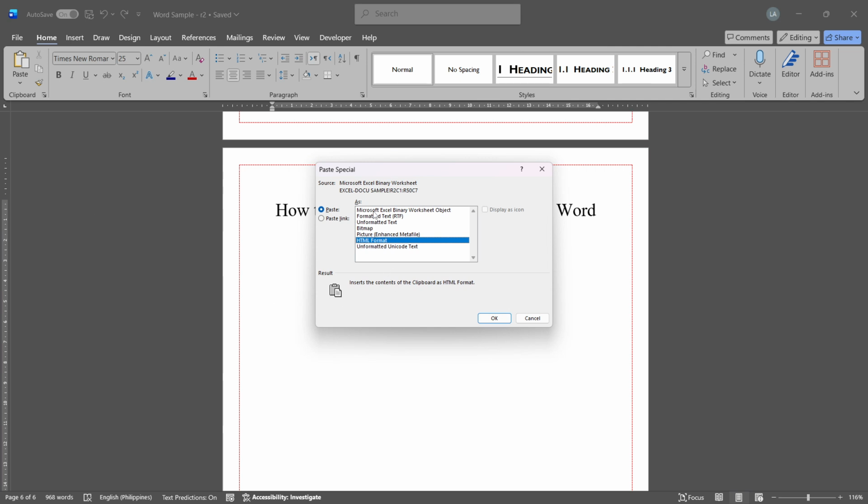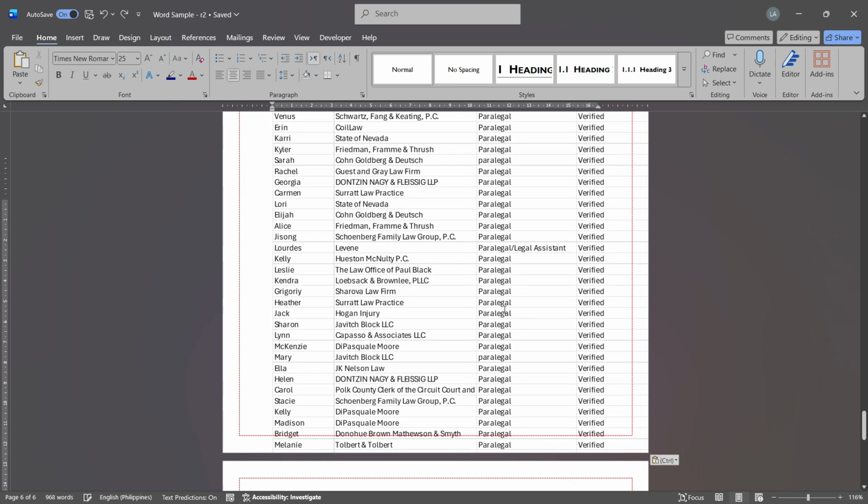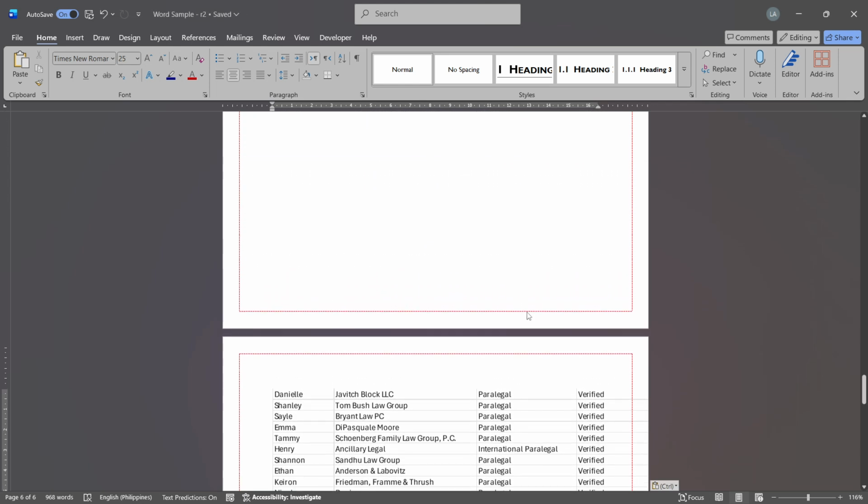In the Paste Special dialog that appears, select Microsoft Excel Chart Object. This tells Word to embed the chart as an Excel object rather than flattening it into a picture. Embedding in this way preserves the chart's vector quality and most Excel-driven behaviors and formatting. Click OK, and Word will insert the chart right where your cursor was placed.